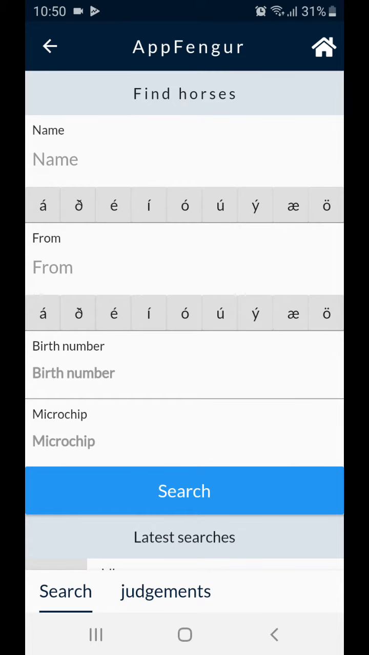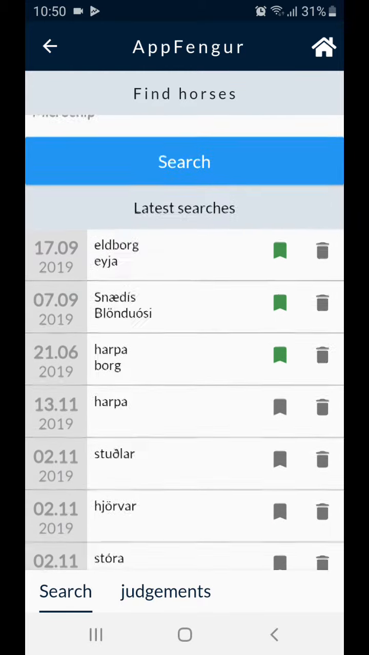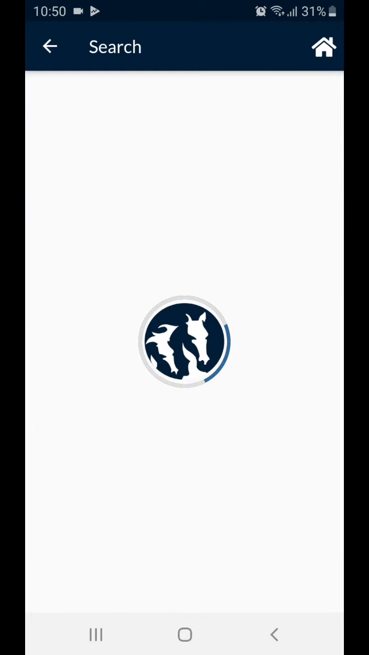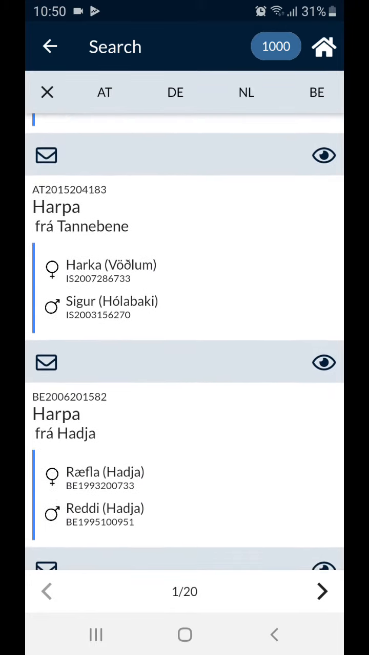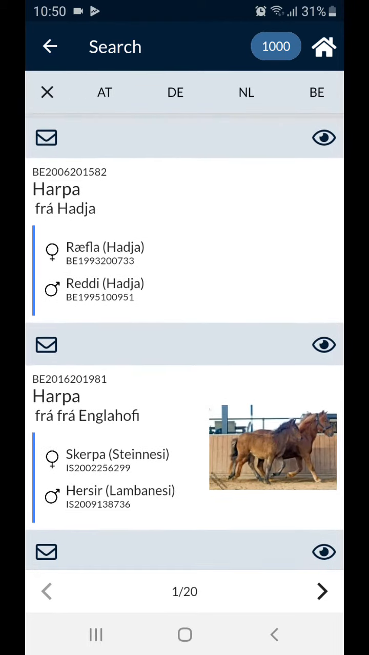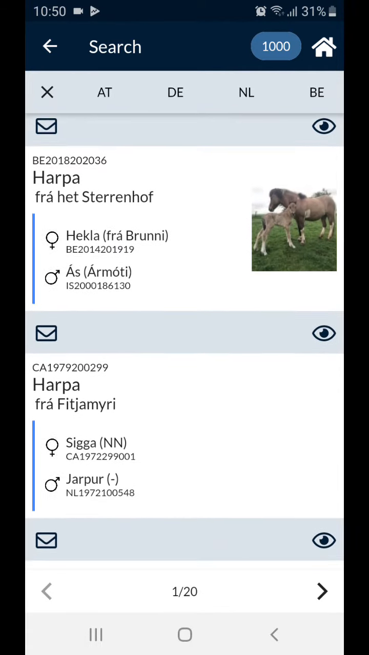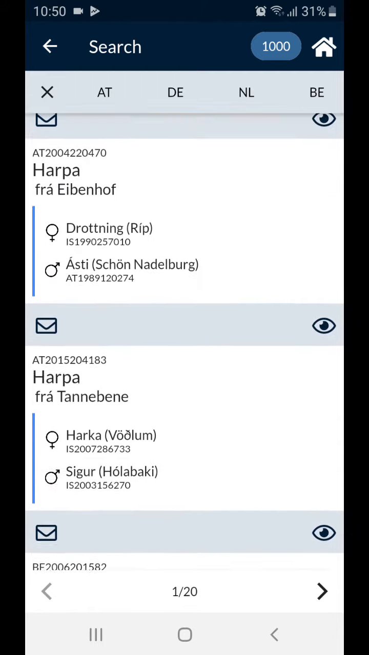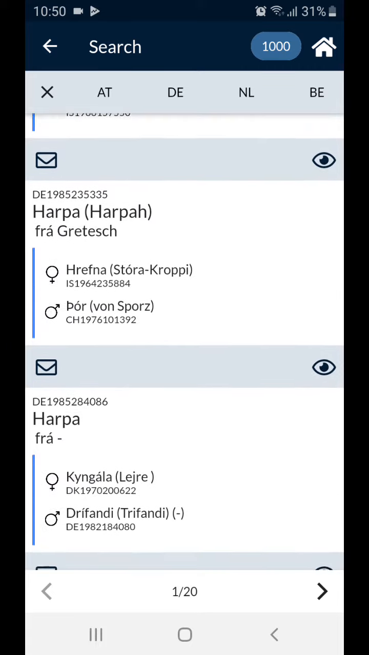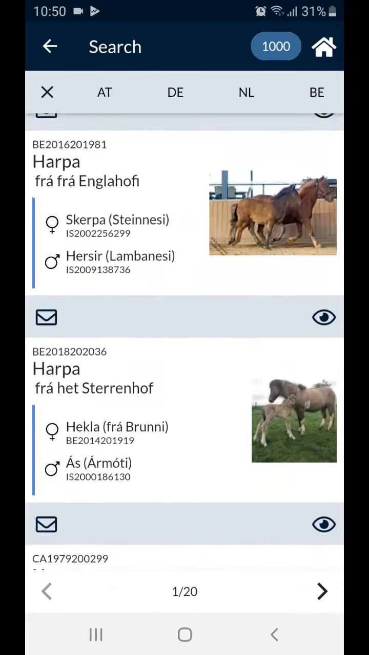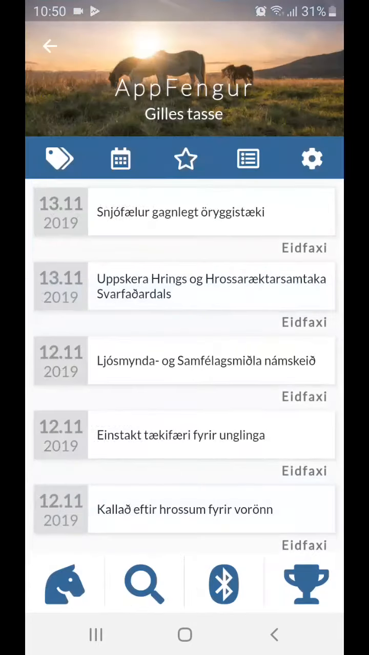I'm going to launch a search. Harpa, for example. So Harpa is going to return like 1000 results. So this is the maximum result I can get. As you can see, I have 20 pages. So if you want to have more records on one page, you are going to have to change the number of records per page in your settings.